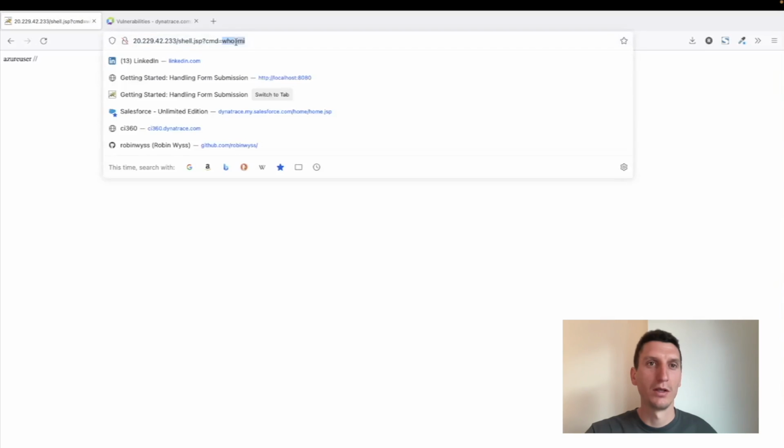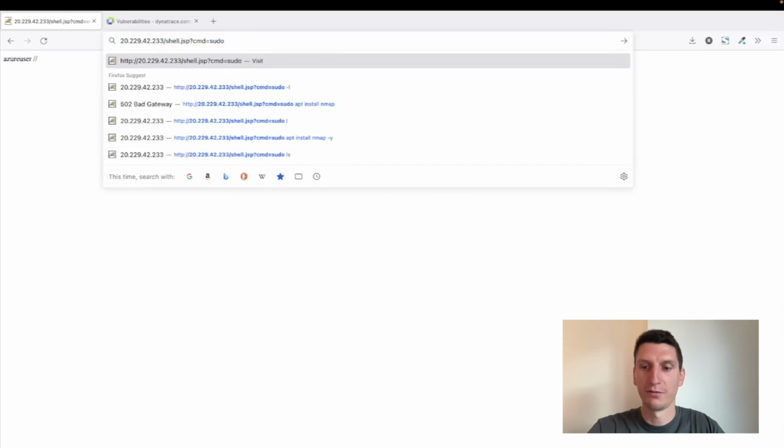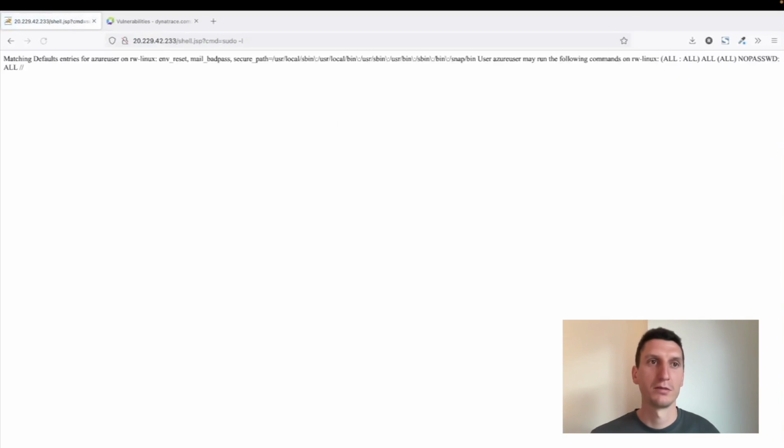I can also have a look and see if this user has sudo rights. We can see it does, so no password required, it can execute sudo commands. So of course, now you have a lot of possibilities to exploit this vulnerability. And of course, to mitigate it, now we know we need to upgrade our Spring version.